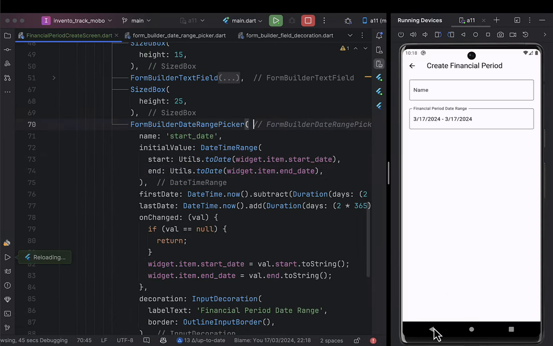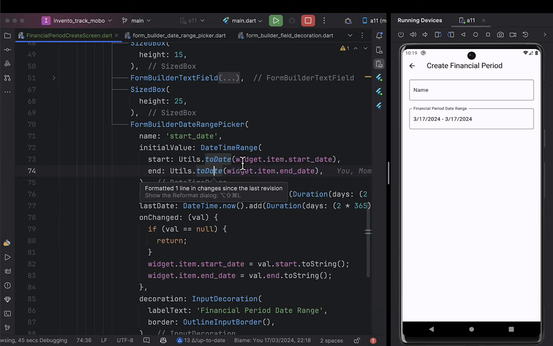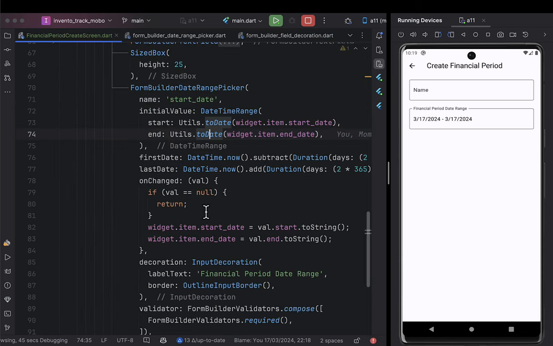Alright, so that is good. So if you come here, now it returns the current time by default, okay? That's good. So you can see that. And then you can use the function that converts the date range. You can pause the video and look at it. Alright, so let's proceed.